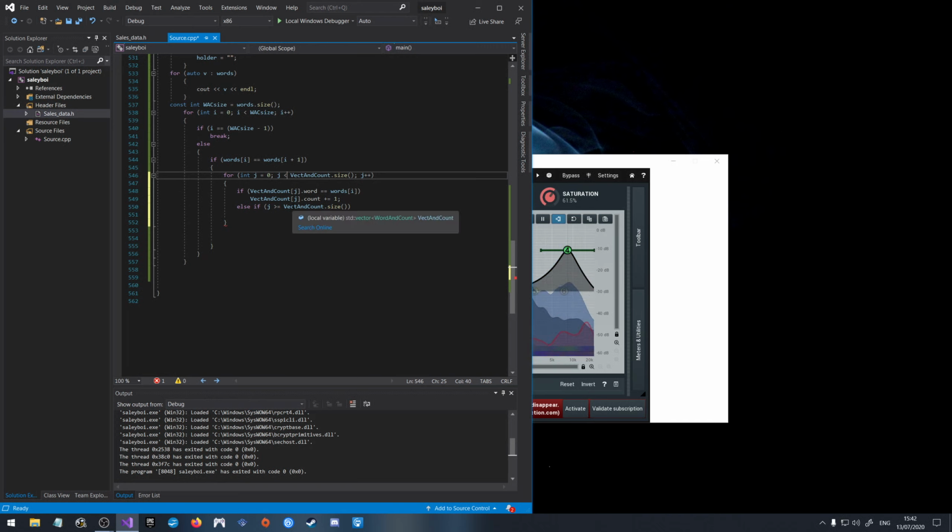Yeah, you already found the word in the vector. Yeah, I know I already found the word in the vector, but I'm doing that using an if statement. But if this reaches its limit, if j is less than vector count j++, when j is equal to vector count dot size.